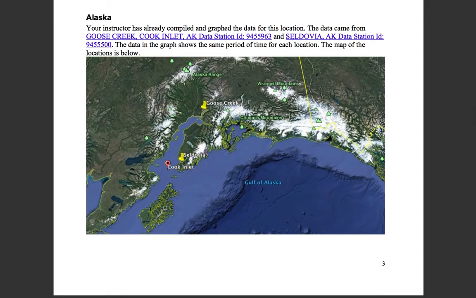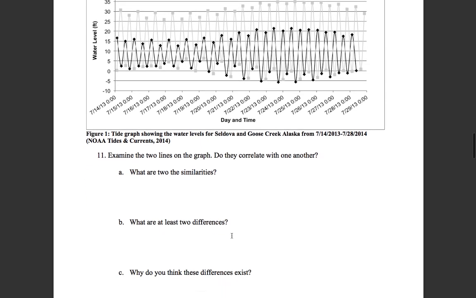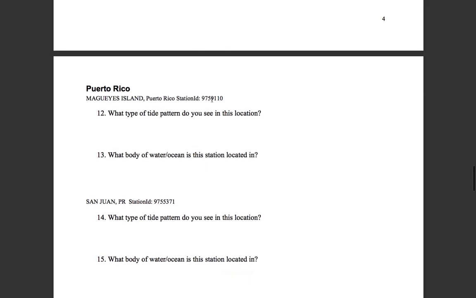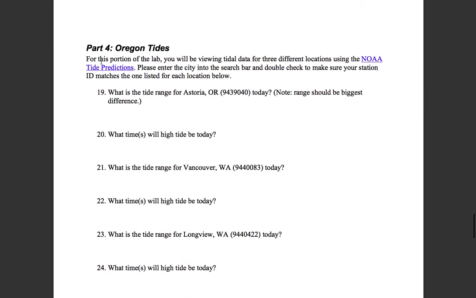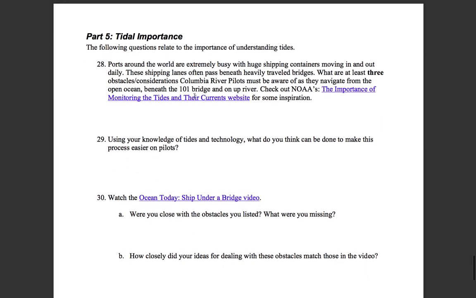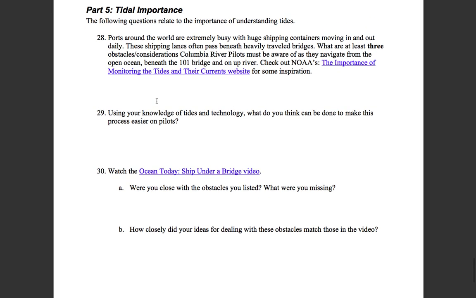All right, and then in this next section, you are looking at 2 different tidal stations in Alaska. Here are their locations, and the tidal information is printed right here for you, and you're going to answer some questions on those. And then here you're going to be visiting different stations around the world and analyzing the tidal pattern. Finally, you're going to be looking at Oregon tides, and these are going to be a couple different stations along the Columbia River. And so you're going to be thinking about, why would a river have tides? Okay, and then finally, this section is not going to be using the NOAA website, but you are going to be looking at a couple videos about tides and why they're important for us to keep track of, and answering some questions about them.